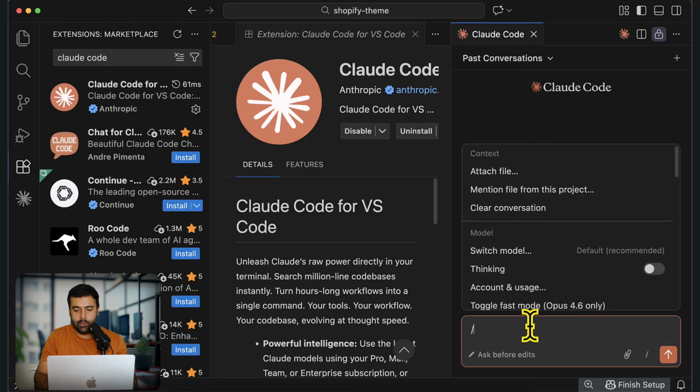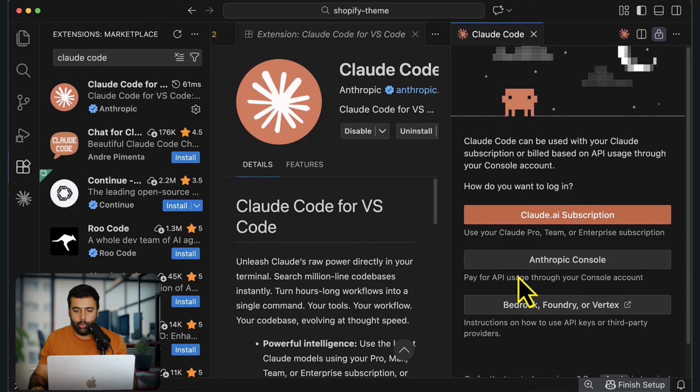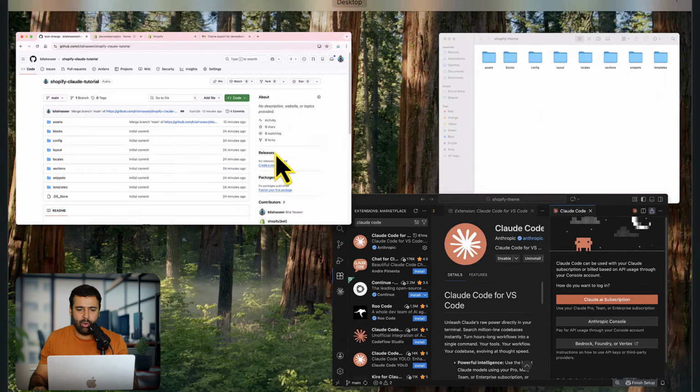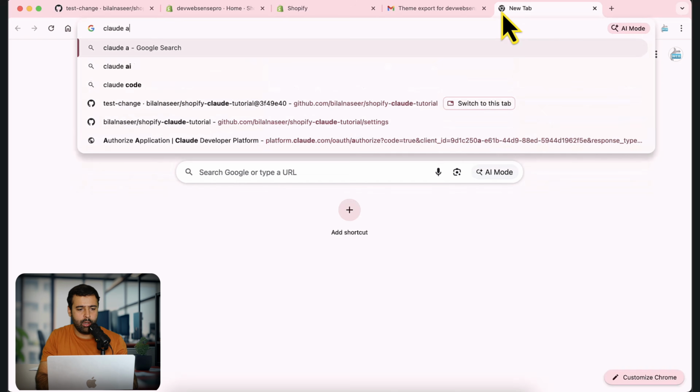Initially, what you will see is this screen once you install it for the first time. I've already installed and connected my Claude AI with the Anthropic console. You can use a Claude AI subscription or you can use the Anthropic console. Now the difference between these two is that the Anthropic console is only going to charge you for API usage, meaning whatever number of tokens you consume, it will charge you based on that. For the Claude AI subscription, there's a fixed charge of $70 or $100.